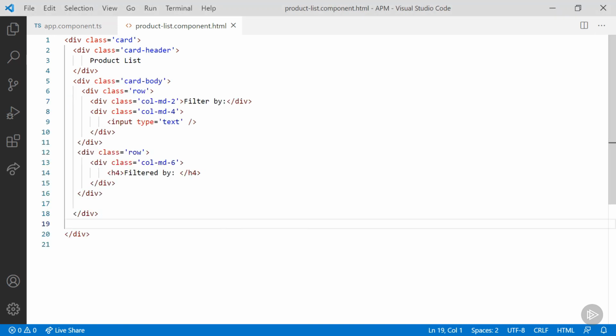Next is the filter by. We define an input box for entry of the filter string. And we add text that displays the user-entered filter. We again use Twitter Bootstrap style classes to lay out the input box and text into rows.